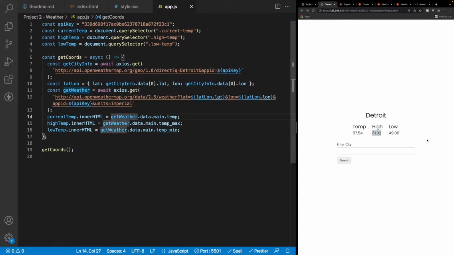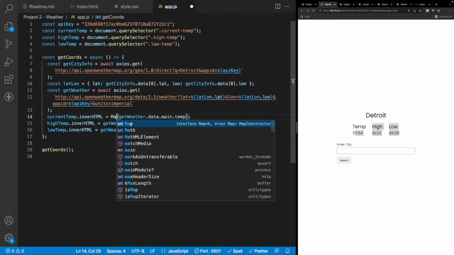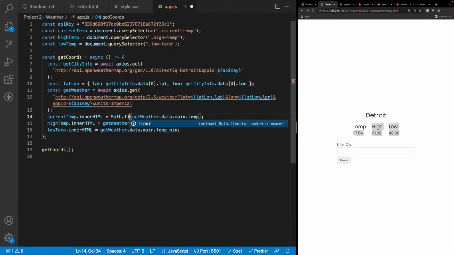So one thing we can do to remove this weird decimal look is surround these in a parenthesis and a math dot floor again, like that, and that'll get rid of that decimal and round it down. Or we could do math dot round, and I think it's just going to round it to the nearest temperature. So as you can see, it went to 58 there. Whatever really works. I think we'll just do the math dot round.